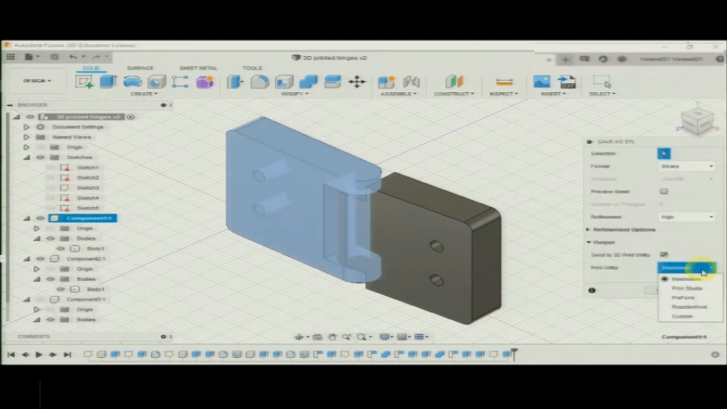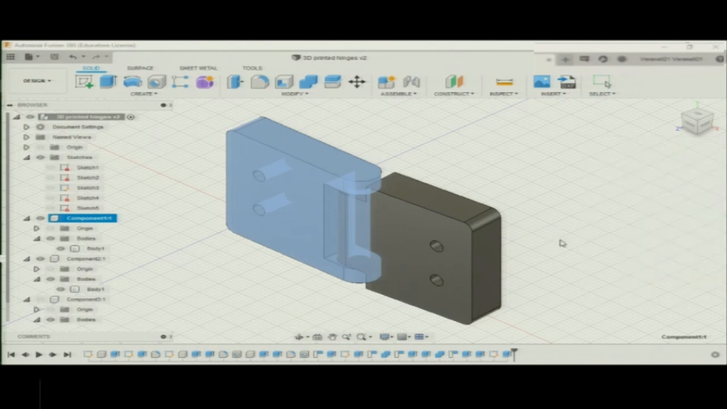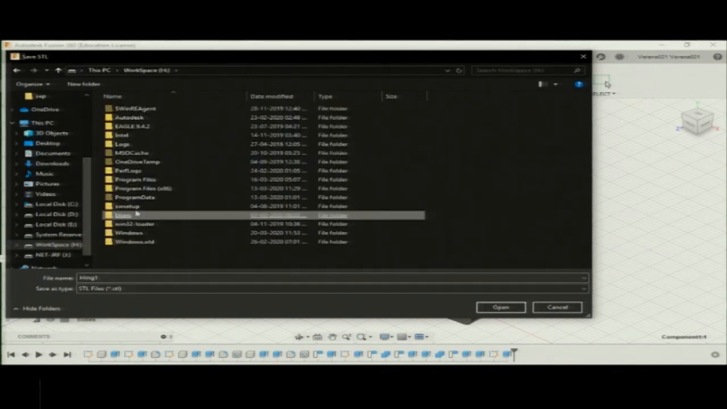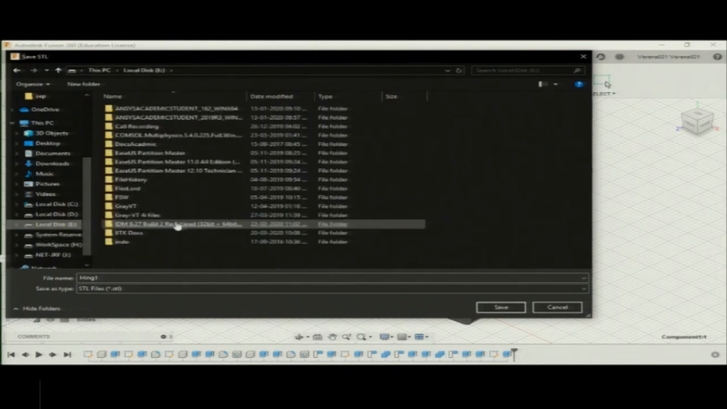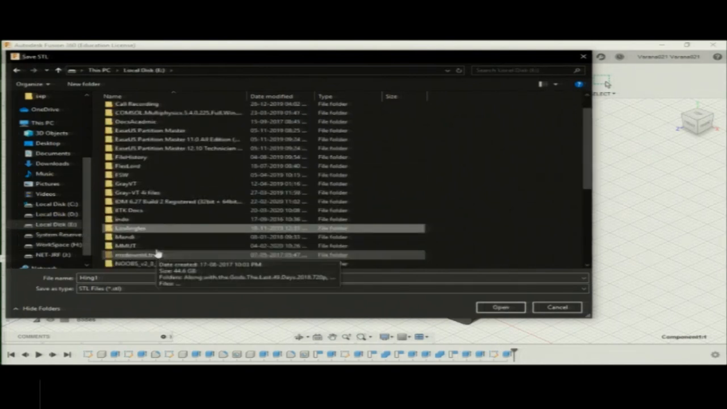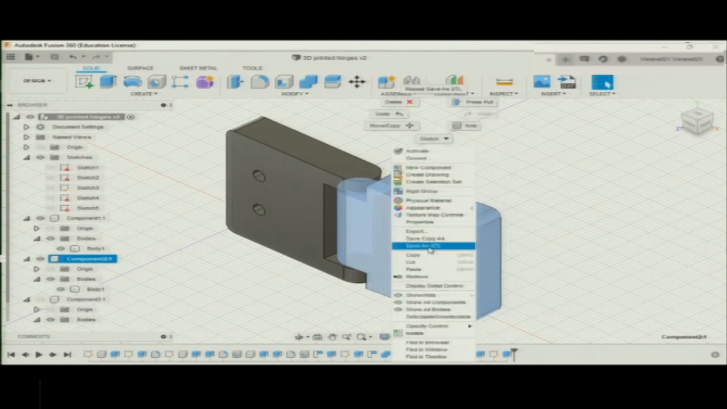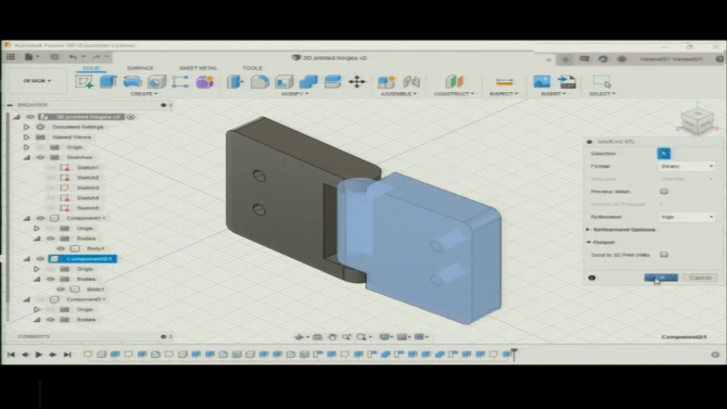See, this is what I am doing, that is not the correct way for this kind of component. I am saving it separately, component 1 as hinge 1. I will just name it as HINGE 1, and save. Okay. Similarly, the second component, and remember these two are again the components, not the bodies.